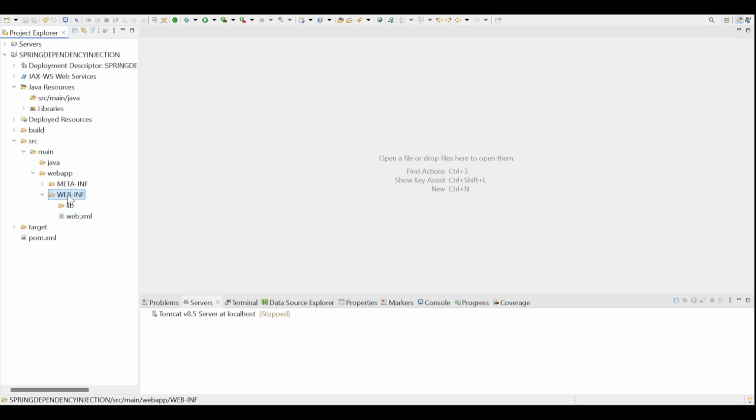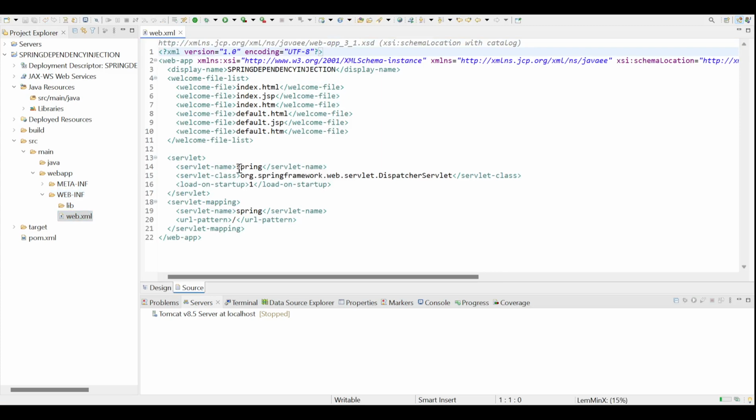We need to create another XML file here for bean configuration. What is the name we need to assign for creating the XML file, especially for bean configuration? That name should follow the servlet name. Servlet name is Spring, followed by a hyphen. Then servlet is the keyword we need to use.